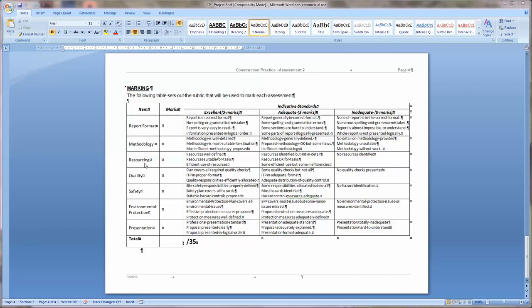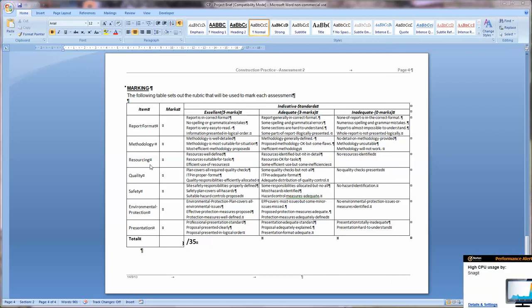Resourcing, you need to be telling us what sort of resources you're going to use, what sort of plant, what sort of equipment, how you're actually going to make it happen. Quality, safety, environmental protection. You only need to do that for the preferred option that you're doing. You don't need to set it out in any detail for all your options, but you should cover it.